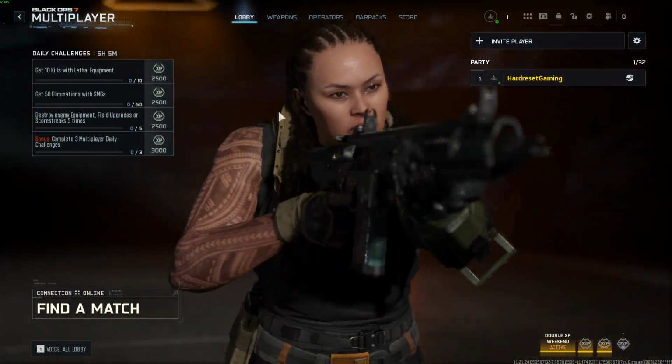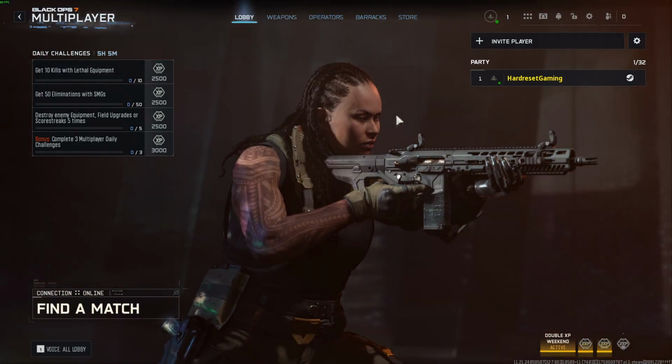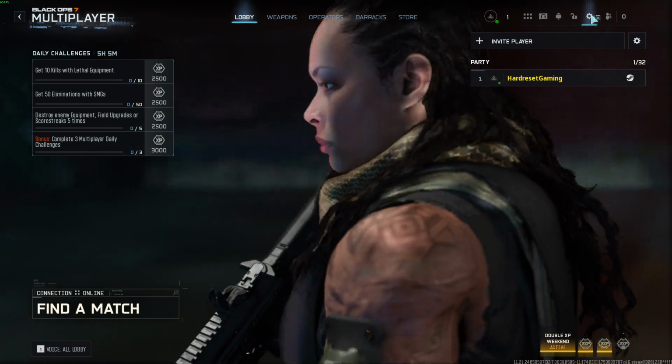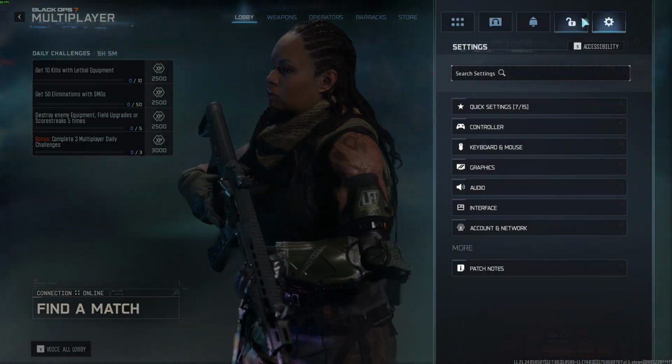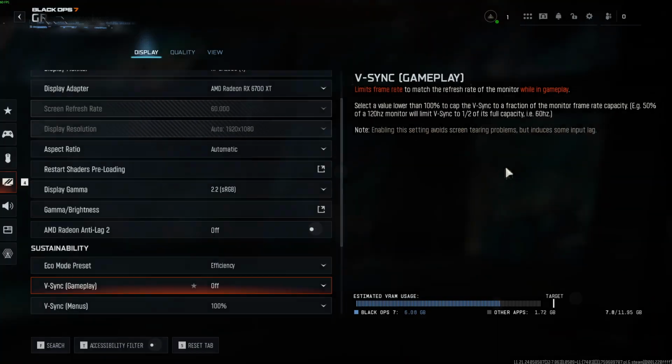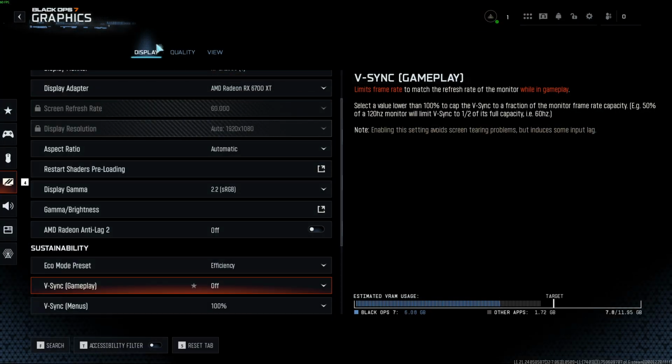First, while you are in the main menu of the game, open Settings by either pressing F3 or by clicking the gear icon in the top right corner of the screen. And once you are here, go to Graphics. In Graphics, select Display section or Display tab at the top.